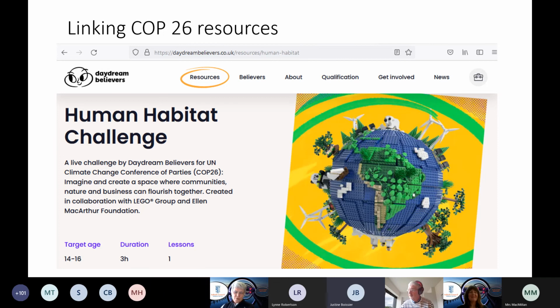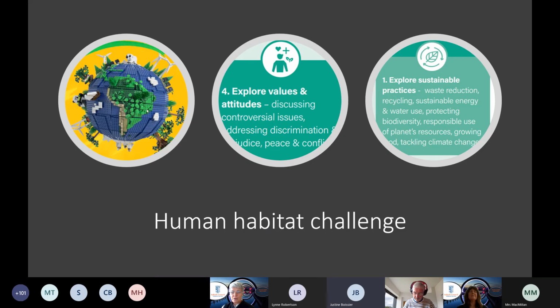So that resource from Daydream Believers links really well into either Bundle 1 or Bundle 4 within our framework. It would just depend on how an individual teacher or how the learners decided that they wanted to use it. So you can see that although we're signposting resources, we would very much in Falkirk be directing them to think about it in that wider context.